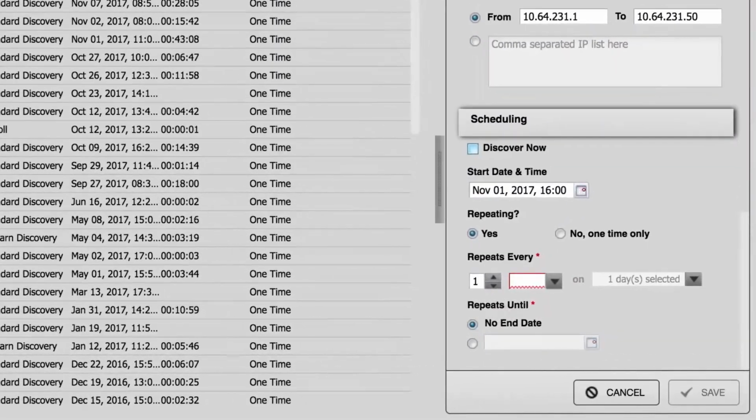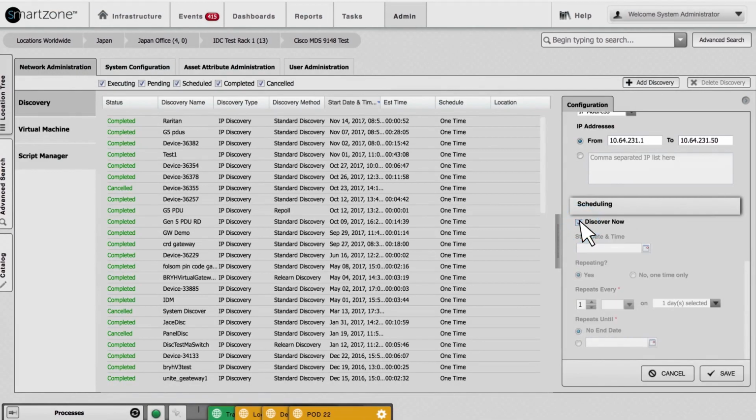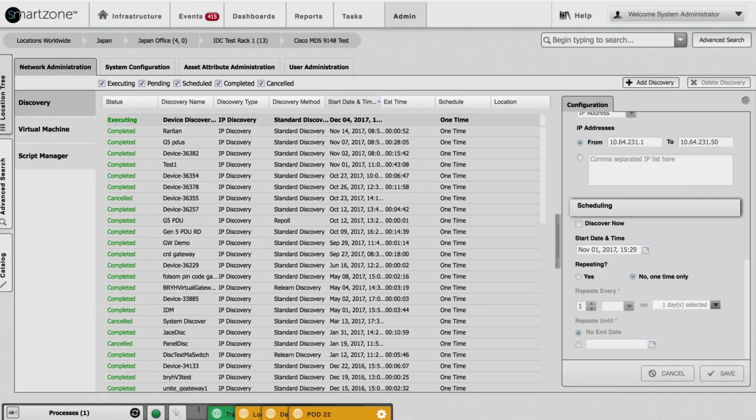We can choose to perform the discovery immediately, which is the default, or we can schedule it to occur at a later time. We can even set up this discovery to repeat automatically at predefined intervals. In this example, we will choose to run the discovery right now. Click the Save button, and the discovery begins.